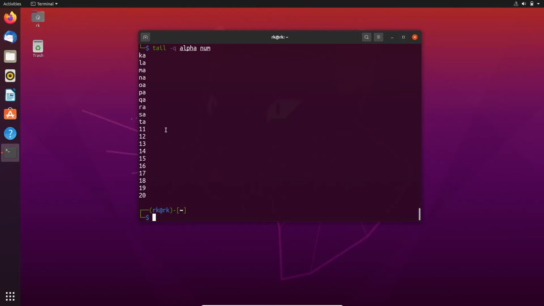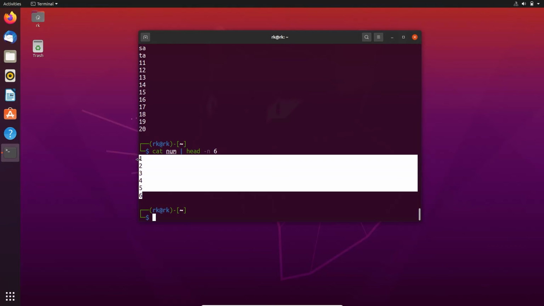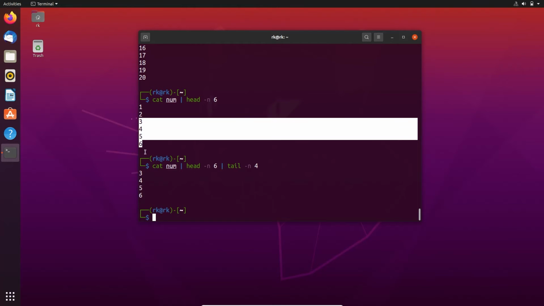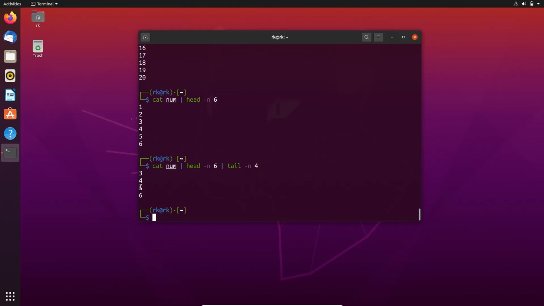Now let's use head and tail combined. I use this command to display 6 lines from top to bottom, and I'm using tail with it to display 4 lines from bottom to top. It displays 3, 4, 5, 6 because the bottom 4 values are 6, 5, 4, 3. So it displays 3, 4, 5, 6.